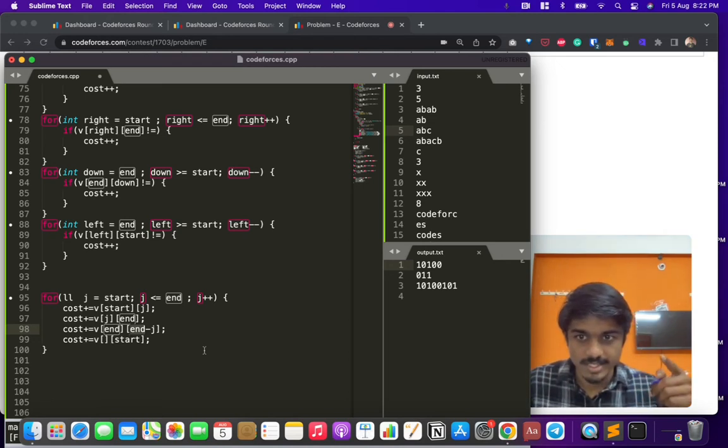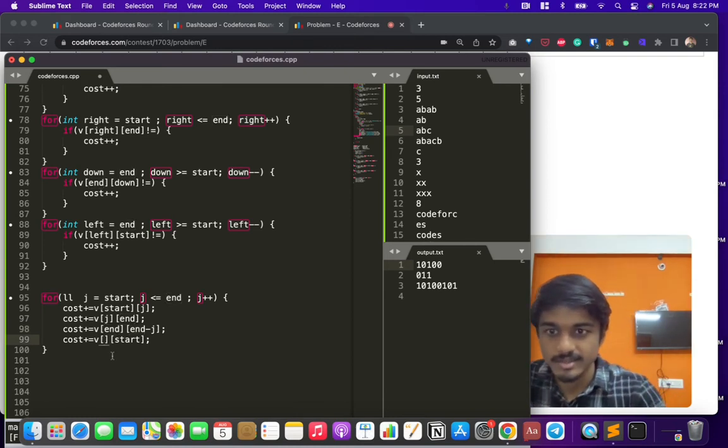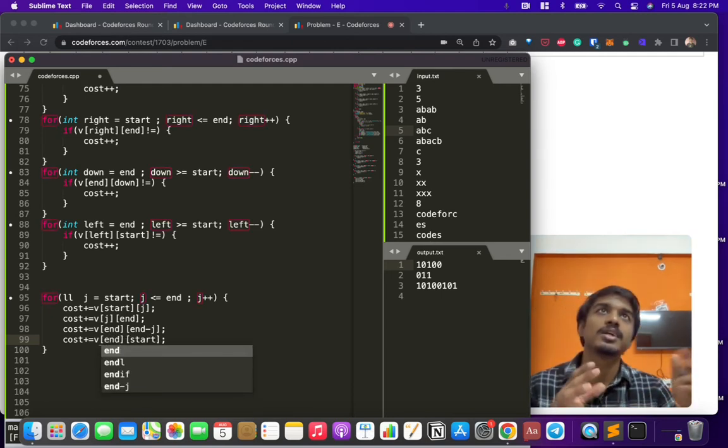3 minus j. J will ultimately return to end. At that time, this happens. Now we have to go to the row. Row is what? It starts from end again. What is static? Start. No, no, no. Correct only. So this is 3 and 3. 3 minus 0 is 3.